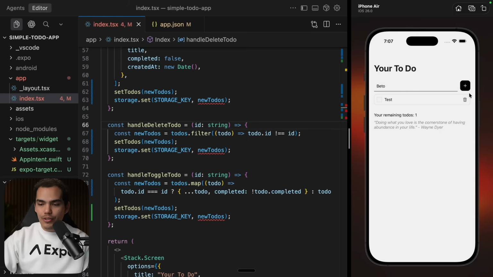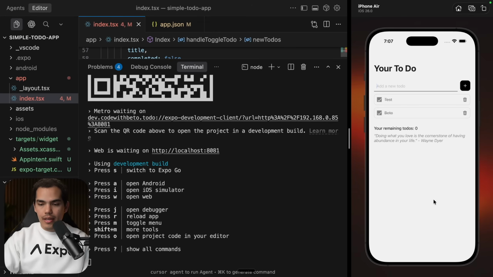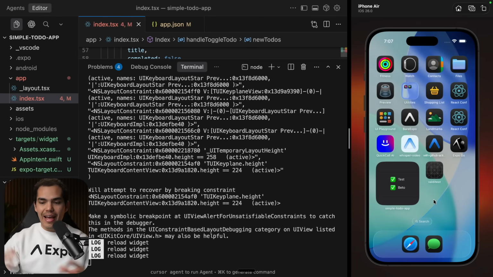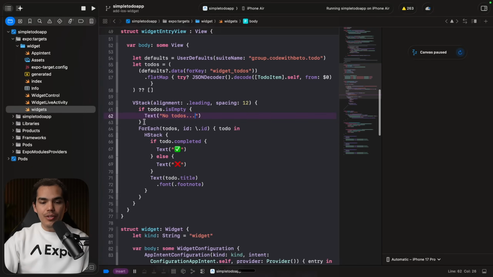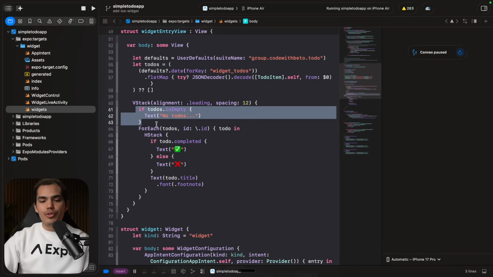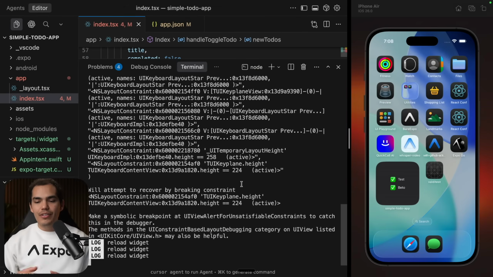So let's add Beto. And I'm going to complete both. Let's open the console so that everyone can see. You clear it and exit. After a moment, we have this nice transition, right? And it looks really cool. By the way, I added an extra view here, just checking if we don't have to-dos, then we're just going to render a text that says no to-dos. So we can recompile this for the iPhone error that I have here, and it should work just fine.